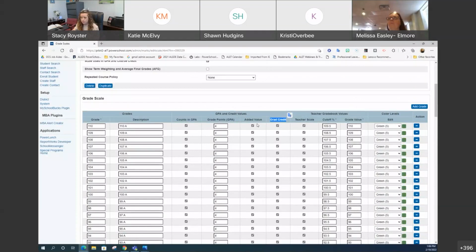The other thing that has to be on there is if you do any type of weighting, if you do a weighted GPA, so you add those extra quality points or the 10 points to a grade for the AP classes and such, you have to tell the grade scale to be able to accept an added value to a grade. So you have to have a check in this box column right here for every grade that you are going to allow an added value to go to.